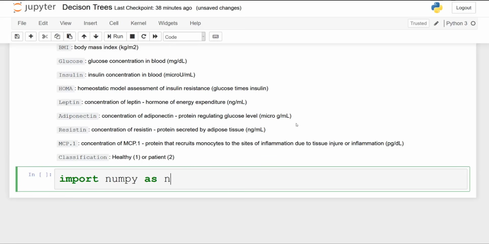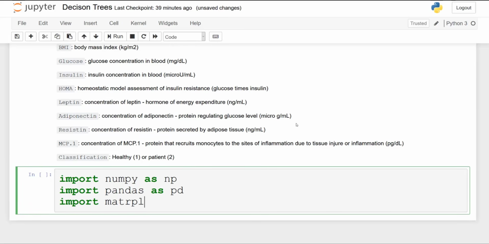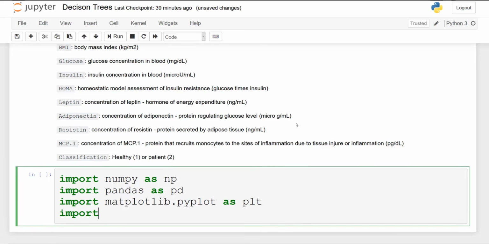So we start off by importing our usual libraries. So NumPy as NP, we are going to import pandas as PD. Then matplotlib.pyplot as PLT. We will also need Seaborn.